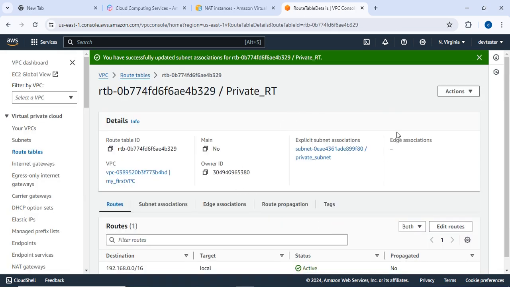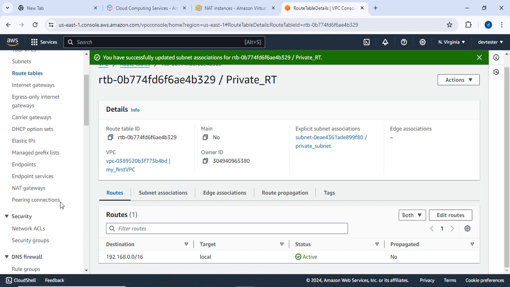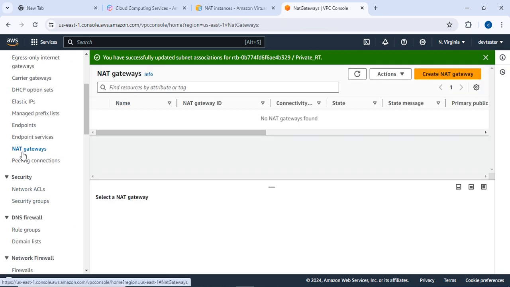Okay, save, associate. Fine. And right now, do we have any route through a NAT gateway? Right, up to now I haven't created any NAT gateway, so that's why I didn't create any route here. Just please have a look. And this NAT gateway is chargeable. Once the NAT gateway has been created, it needs to be attached to an elastic IP.